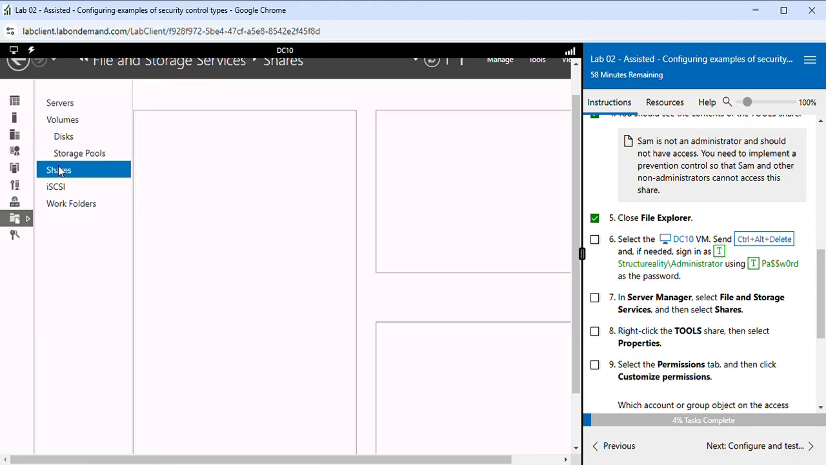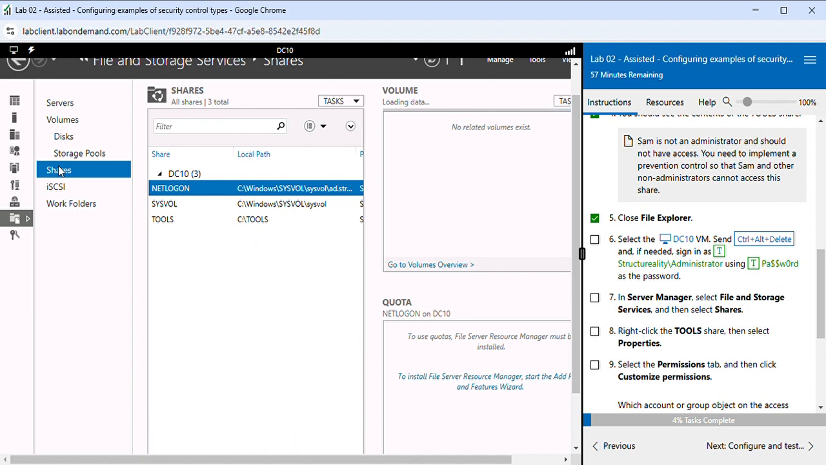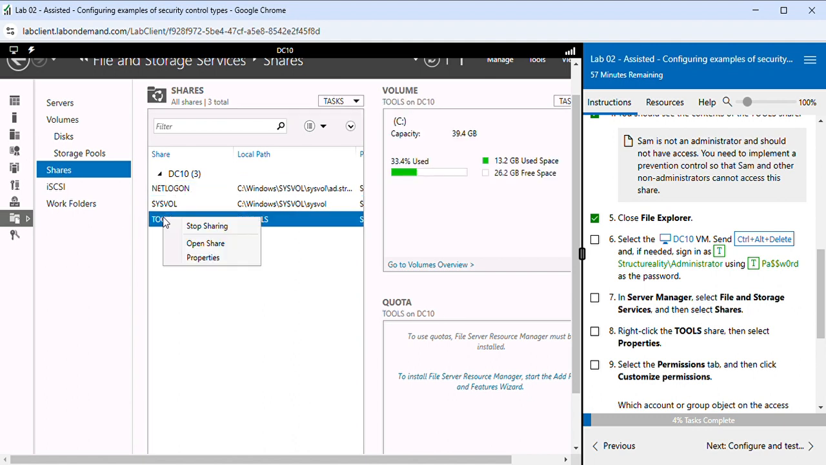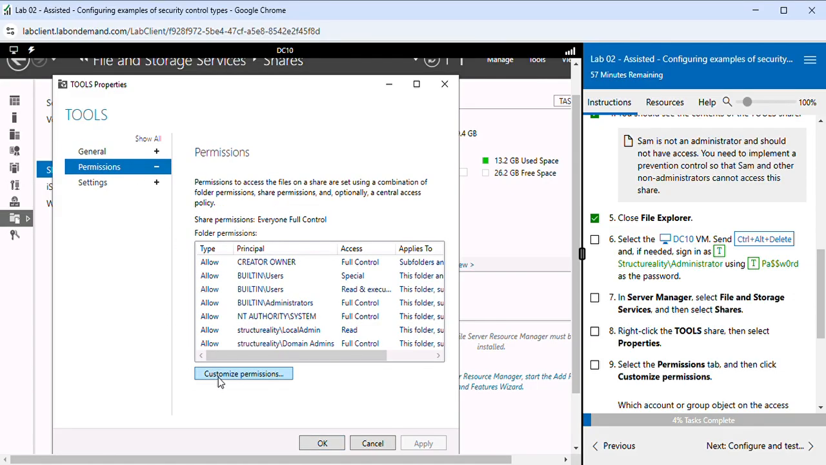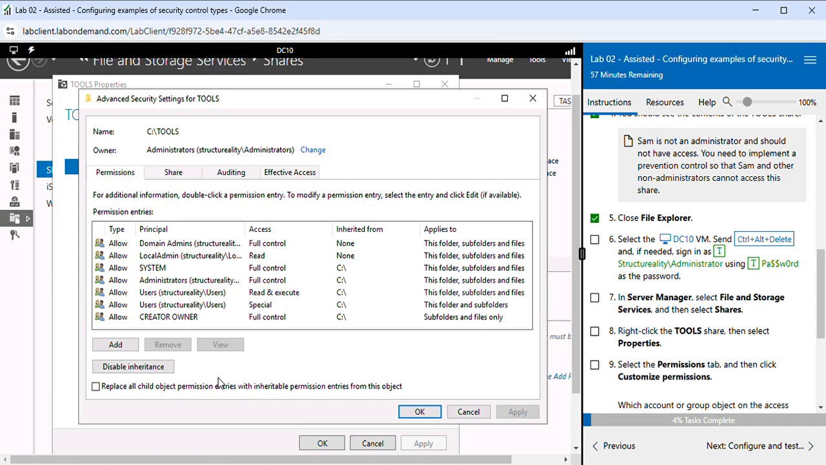Click File and Storage Services. Click on Shares. Click on Tools. Right click on it. Click on Properties. Click on Permissions and Customize permissions. If you read this table carefully, you can see these users have special permission, read and execute permission. So we need to figure it out.